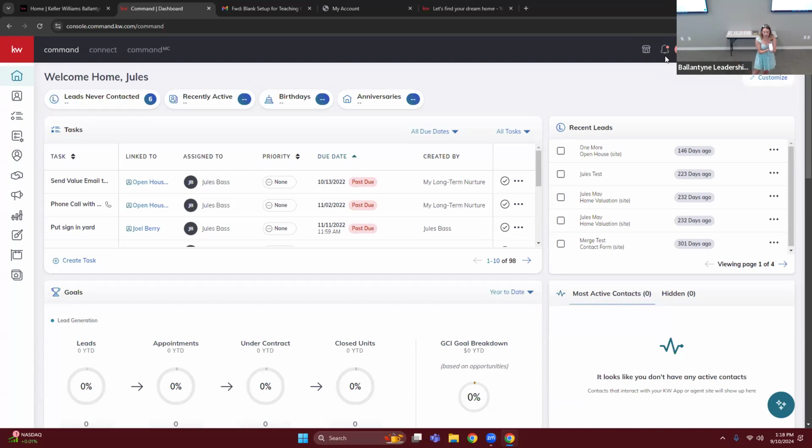So if you're ever on the go, I would recommend pulling this up. And again, how we got here was on the Command app. We click our name at the top, my business card. This is that QR code.